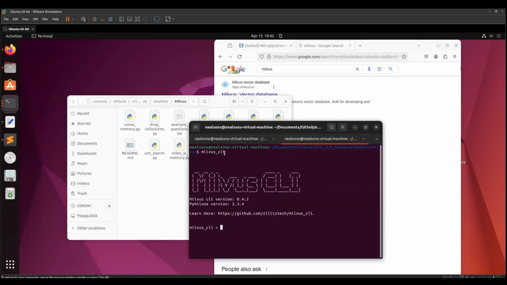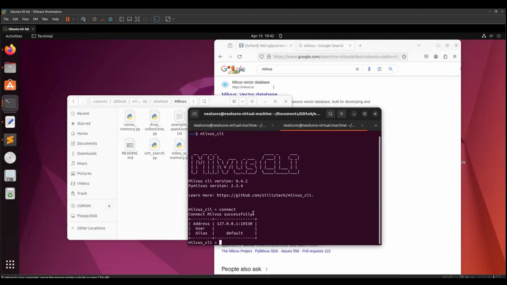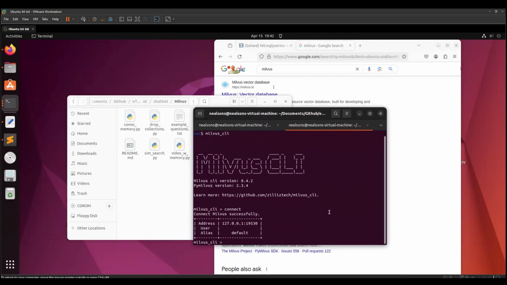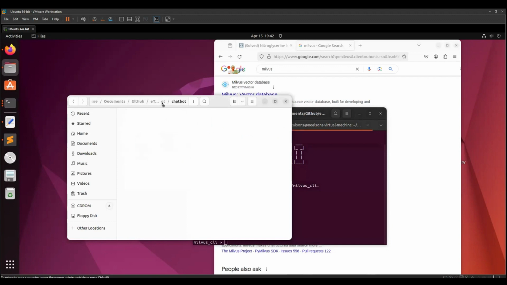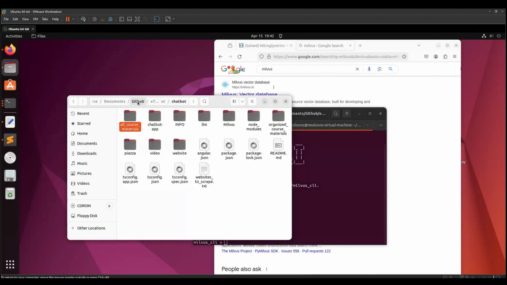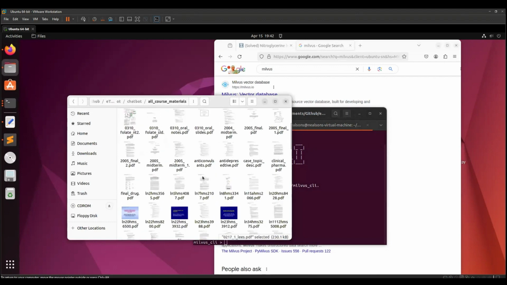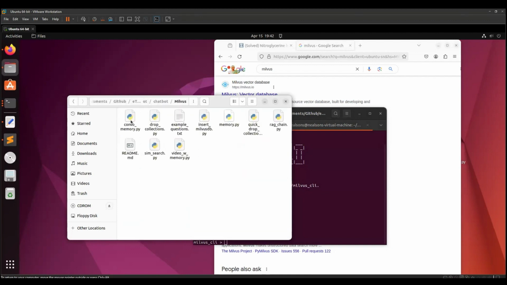There's a command line interface which is similar to MySQL. When you log in to MySQL through the terminal, you have to connect. There's a Milvus server already running on the local machine. List collections, and you can see that we have a word collection. Our collections are basically tables in MySQL, and we store all of these materials, all these PDFs and TXT files, into Milvus using this code, insert Milvus db.py.